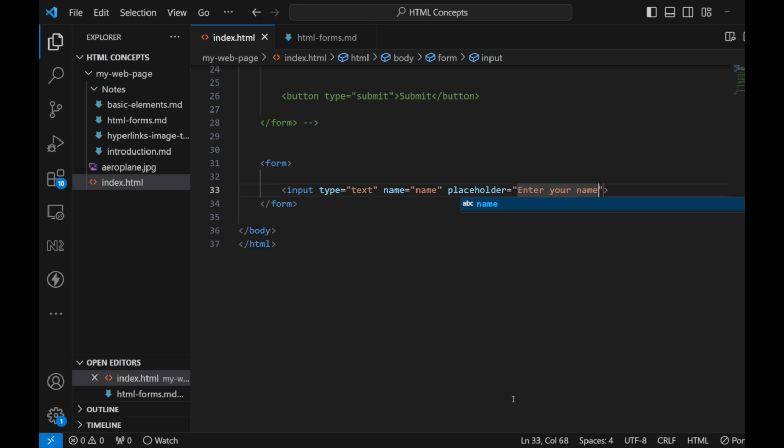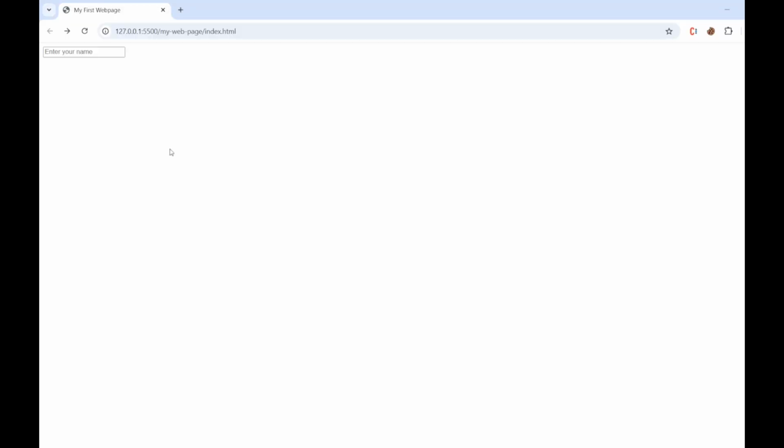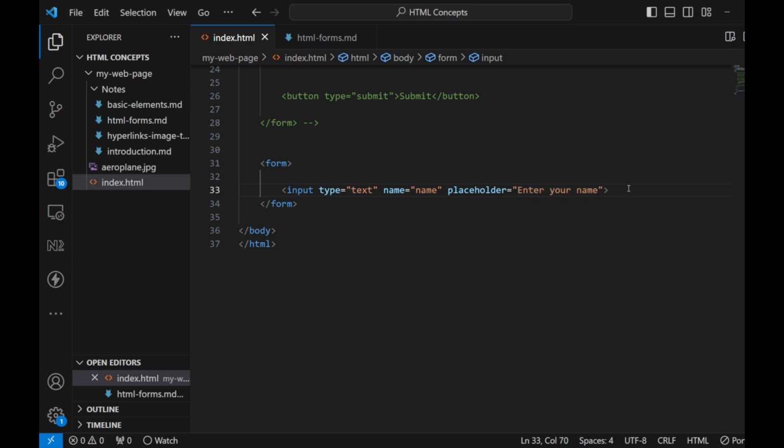Let's save it. Let's go to the browser. So you can see this is the placeholder. Enter username. Okay, so now this is the input text field. We can write text here. Now go to the code and select.